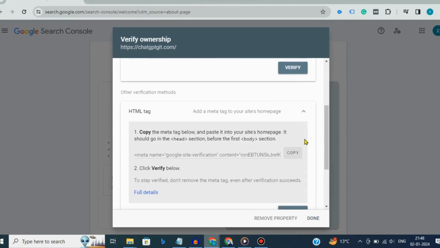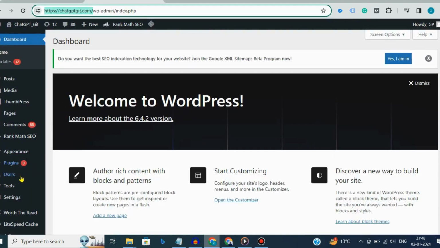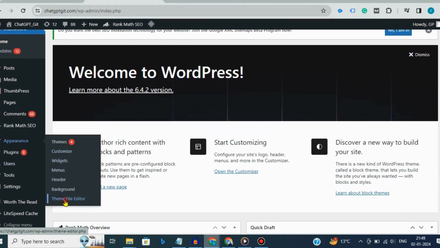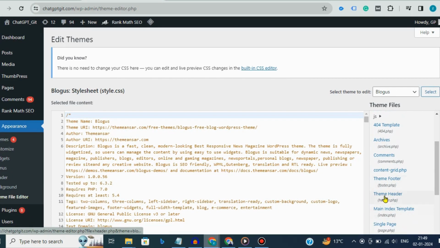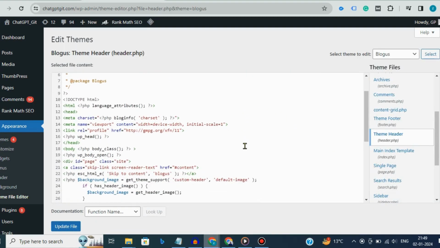Now paste it on your website. Here I am implementing it on a WordPress website. Go to your website dashboard. Click on appearance and then click on theme editor. Now go to the header.php option. Paste the code in the head section and click on update file at the bottom.